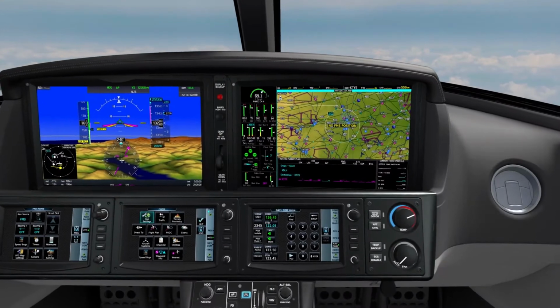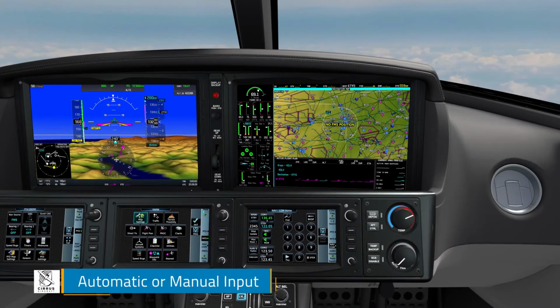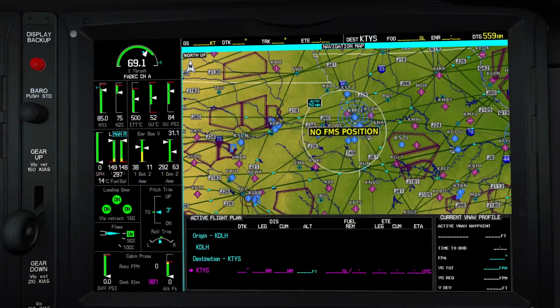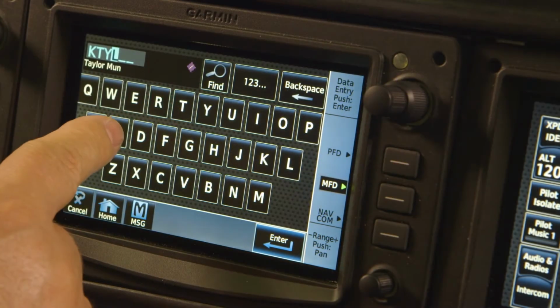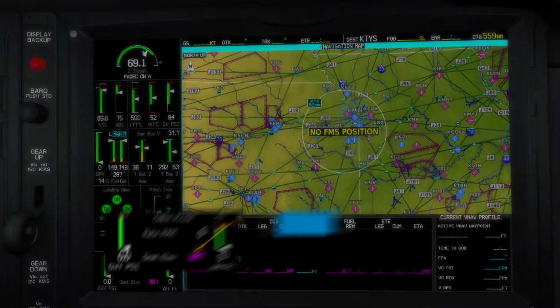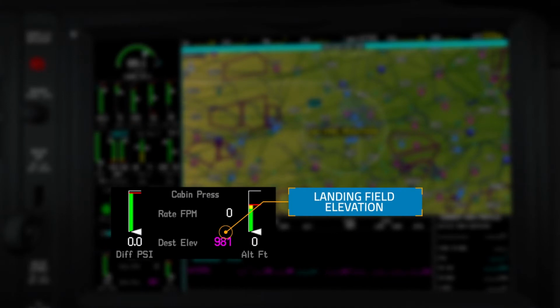The destination elevation can either be an automatic or manual input to the CPCS. In order to use the automatic feature, a destination airport must be entered into the flight plan using your Perspective Touch avionics. In this case, the LFE will be displayed in magenta color on the EIS.